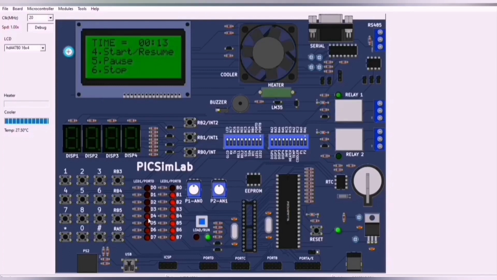The door is set by default to the RB3 key. Let's press the RB3 key. Here we can see the door status, that is open or closed. After releasing the key, the door will be closed and the microwave oven will be started as it was before.